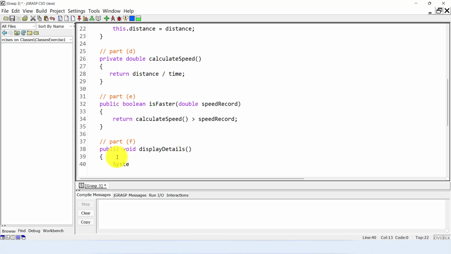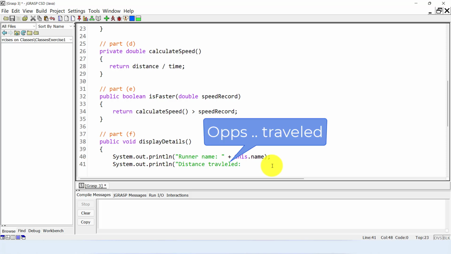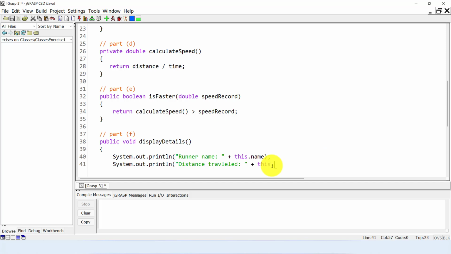First, we display a message, system.out.println, that says runner name colon, followed by the runner's name, which is this dot name. Next, I'm going to copy only this part and paste it. We are going to display distance traveled, followed by colon, and then we display the distance, which can also be found from the data member called distance.